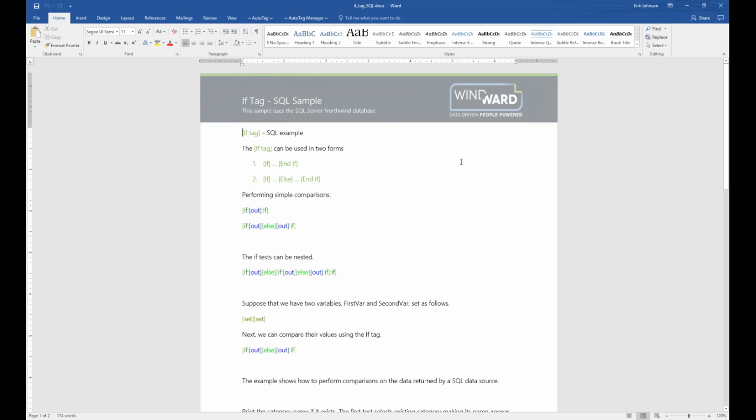And what we're going to look at right now is this first example right here. If, out, if. Now, the if tag is perfect when you want to show or hide specific elements within your template based on some condition within your data. So I'm going to go ahead and select this if tag, which is going to evaluate.